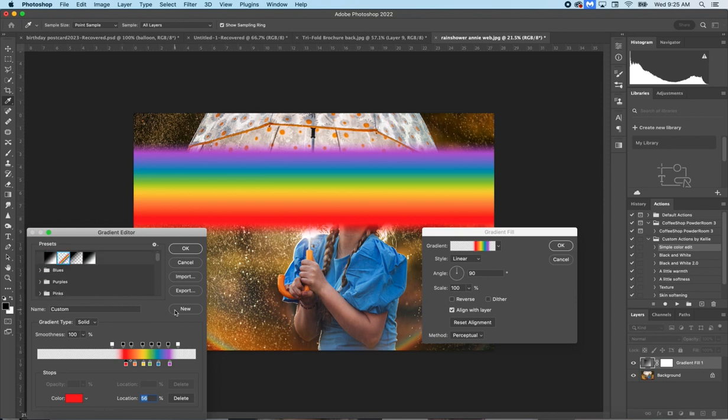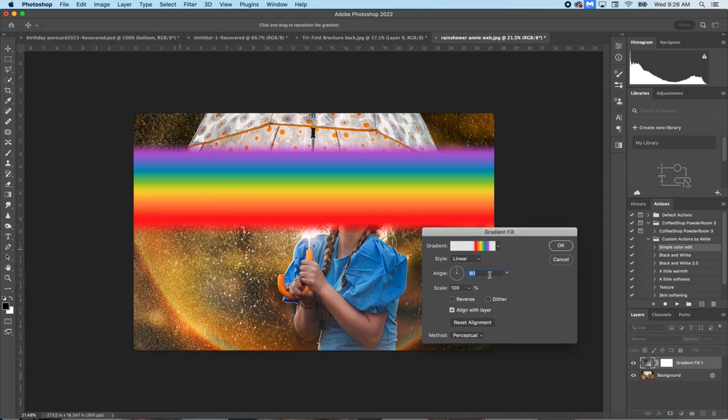Let's say we want to make this new, right? And we're going to call it Kelly's Rainbow. Okay. I think I made one too many there, but that's okay. So we'll say okay.